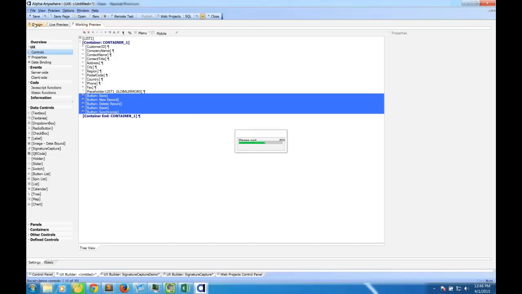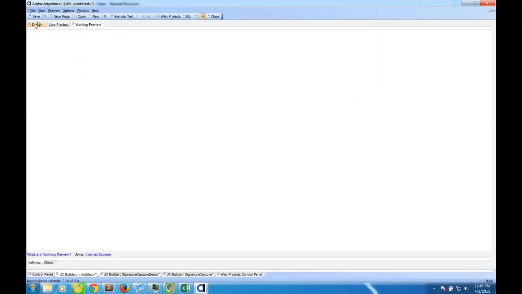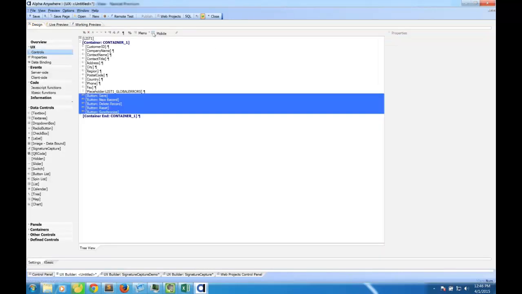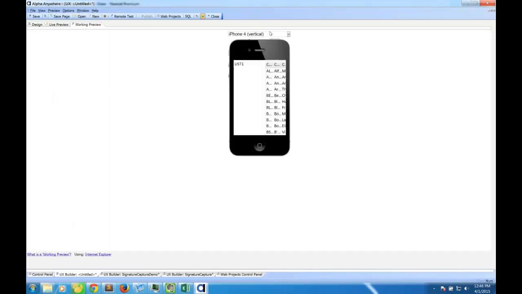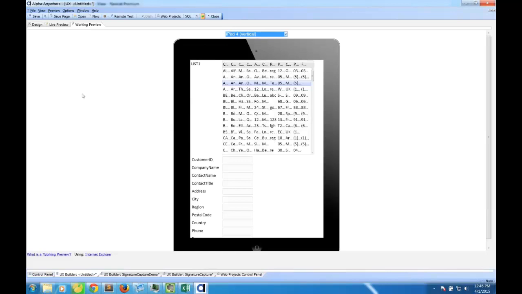Actually, let's make this look like an iPad too, so we can make the demo look a little bit more interesting. So let's click mobile. I go in here. So let's do an iPad. Okay. It's really ugly, bear with me.